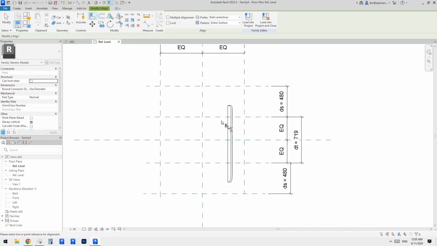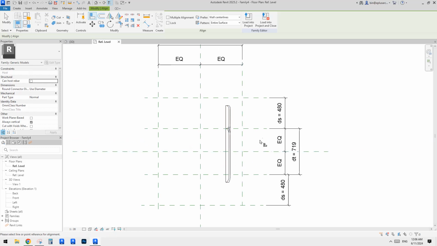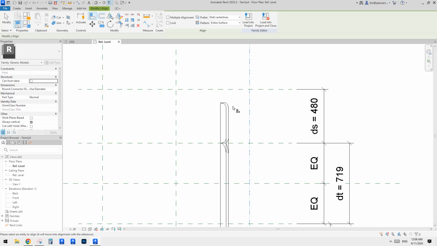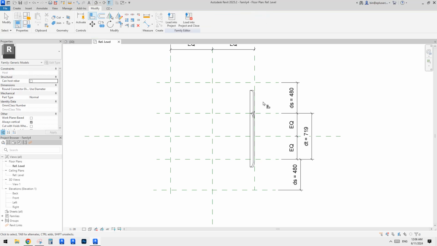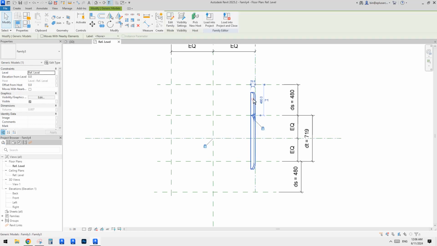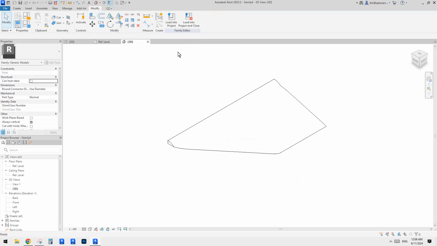Okay, so now we can use AL. First this direction, so let's pick this reference plane first, and then try to pick this. So see here, this is the middle of the table, right? The center reference plane in this nested family. So pick this and lock, and then AL again. So use this reference plane, and then there will be a reference plane here, and then lock. So is that right? DS. Let's have a look in 3D view.